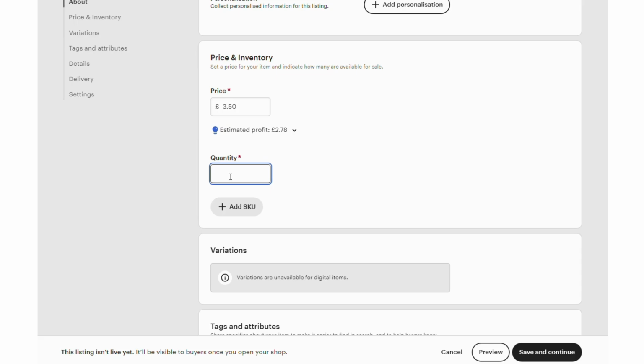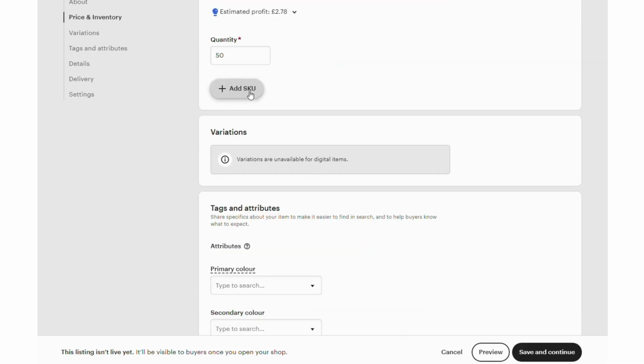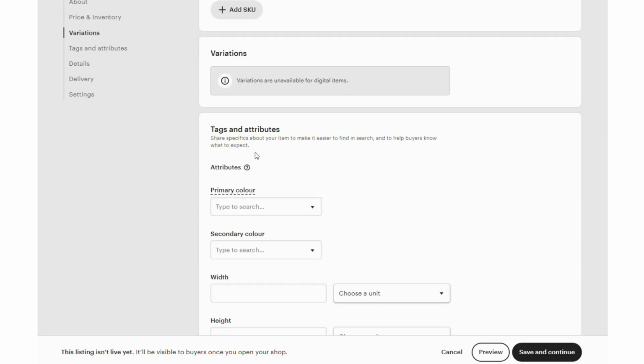Quantity in stock, you can put whatever you want. Let's be optimistic and put 50 in and hope that we can sell some. You can add a product code if you want. I'm not bothering at this stage. Can't add any variations. And then this here is really important.